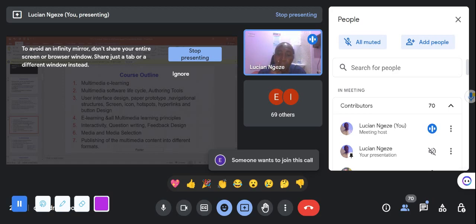Lakini finally we look into the publishing part of the multimedia project. Tumetengeneza multimedia project fulani ambayo it has a shape. It could be something like an animation or a video or anything that is web based. Now we need to publish this. What are the principles? What are the ways? What are the strategies? We look into that tukifika eneo hilo.